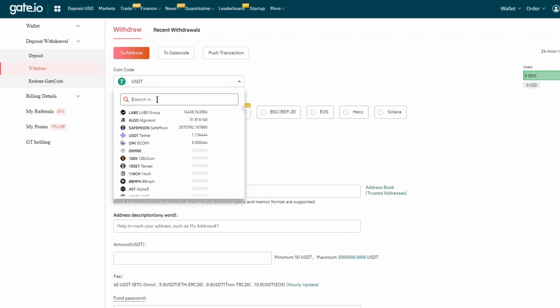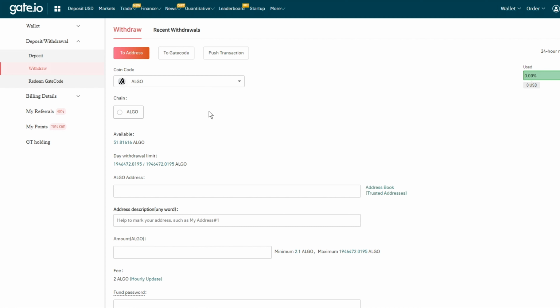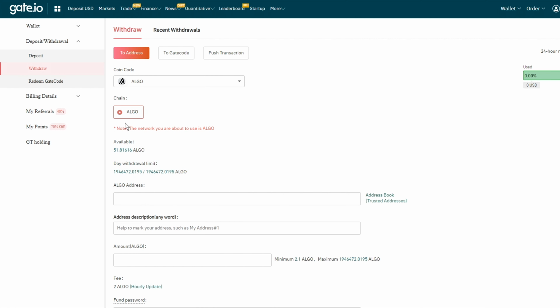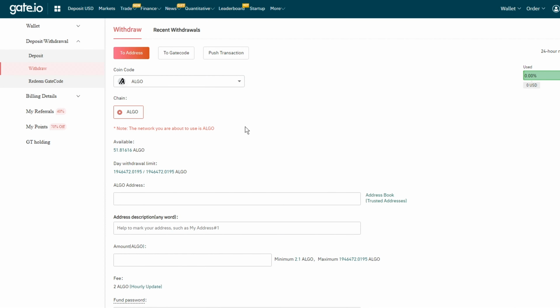I will search Algo since that's the coin I want to withdraw, but if you want to withdraw a coin like Ethereum or Bitcoin, make sure to search for that coin. If you have selected the coin you want to withdraw, the next thing you need to do is to select the chain you want to use for your withdrawal. If you're transferring Algo, there will be only one chain available. But if you're not transferring Algo, I recommend you do a quick Google search. Once you have selected the chain, you will then see the available amount of coins and your daily withdrawal limit.